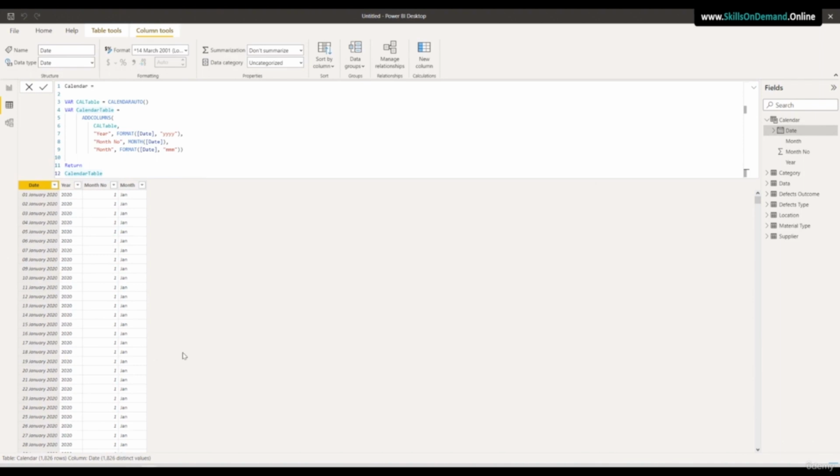Next, we need to sort the month column by month number column. Since month column is in text format, when we create a visual, the data will get arranged in ascending order instead of month order. Select the month column. Under column tools, sort by column option, select month number.